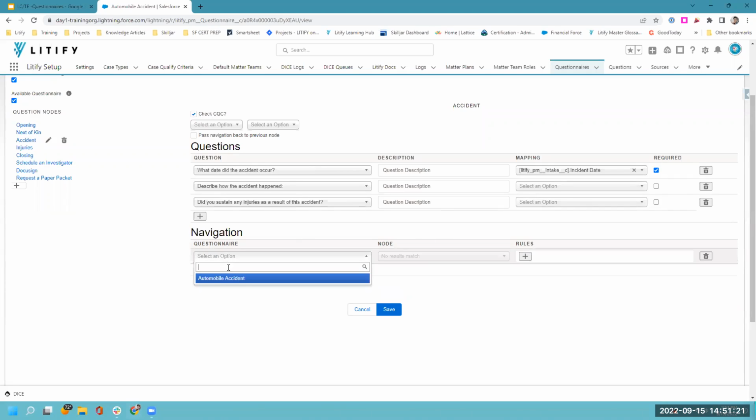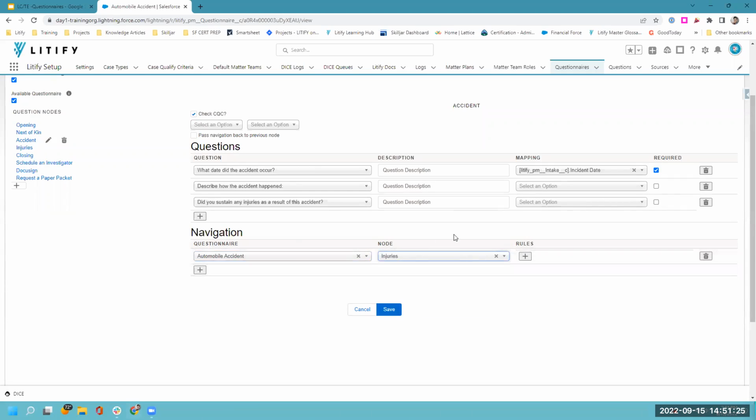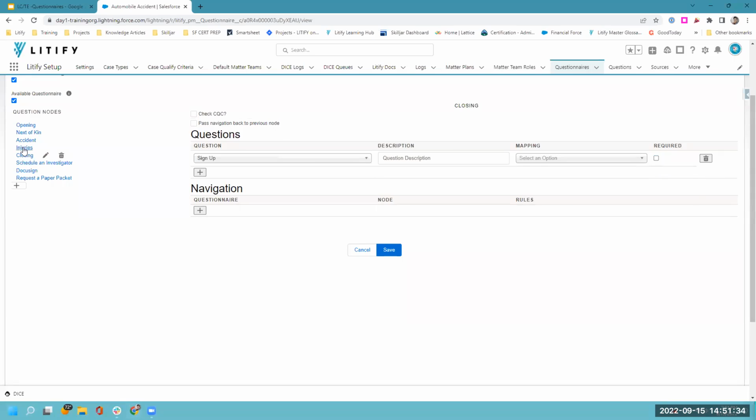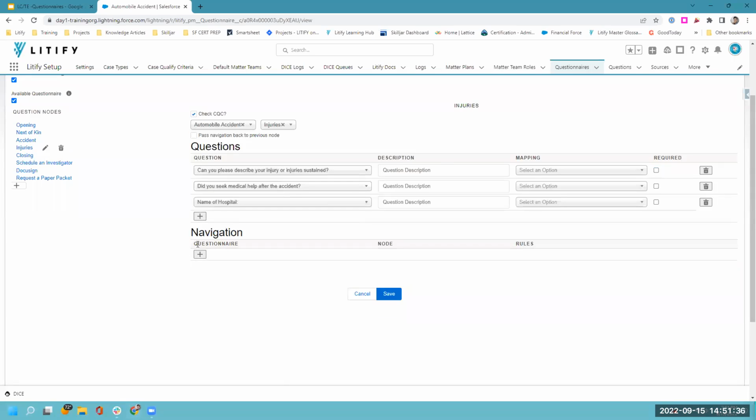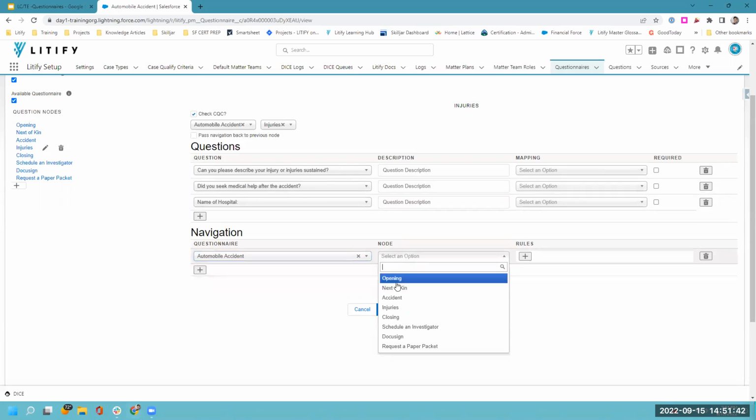We'll say navigate to injuries. And we don't need a rule. We just know that after this information is obtained, we'll go ahead and navigate over to injuries. For injuries, once they obtain all this information, the CQC is checked, we'll go ahead and go over to closing.